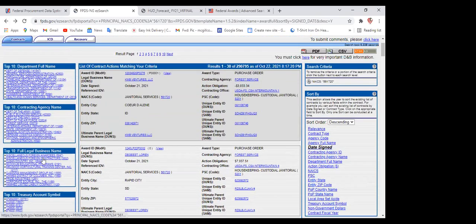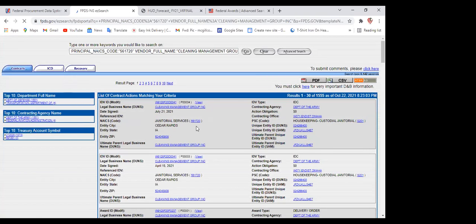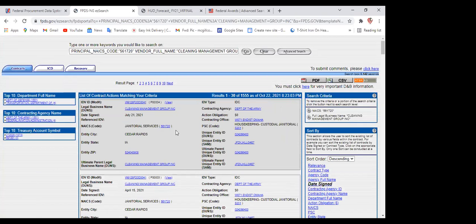Let's say, for instance, we was looking at one of these contractors over here, Cleaning Management Group. We click on Cleaning Management Group. These are all the contracts that Cleaning Management Group has had under this one particular NAICS code. You see, they done had a total of 1,555 contracts as of today. The more recent one that they just had was on July the 21st, 2021, and that was with the Department of Army.